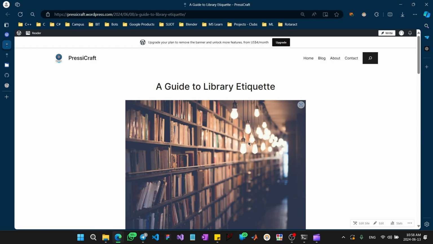Now there is an issue. The width of the newsletter block is too big. It doesn't match with the other contents in the post template. So we need to fix it. How can we do it?